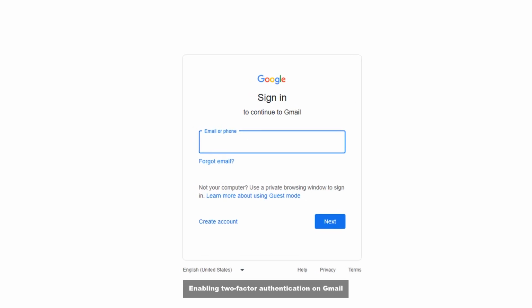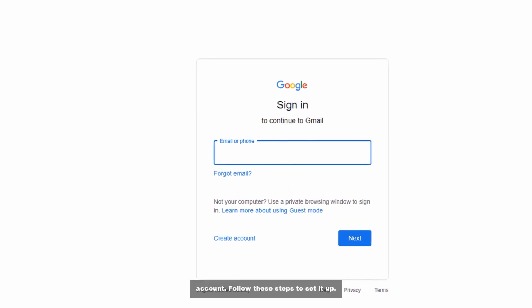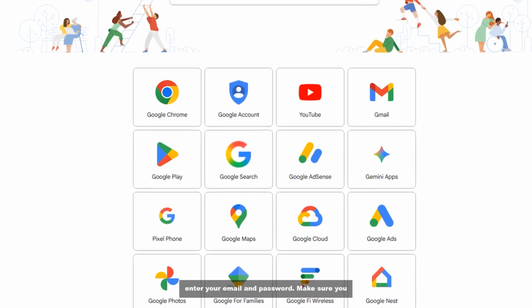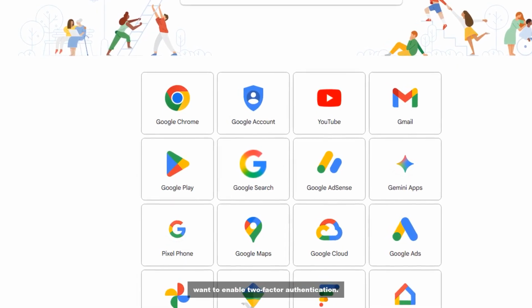Enabling two-factor authentication on Gmail adds an extra layer of security to your account. Follow these steps to set it up. Step 1. Sign into a Google account. Go to the Google account sign-in page and enter your email and password. Make sure you are logged into the account for which you want to enable two-factor authentication.